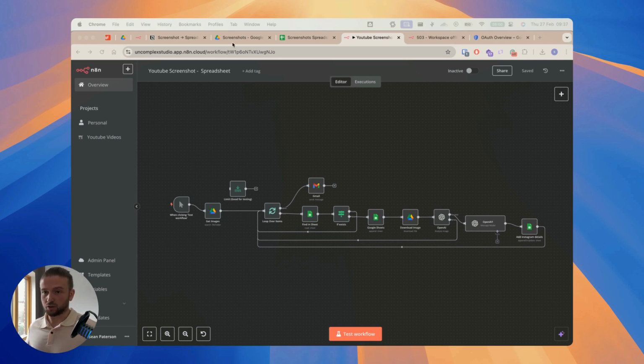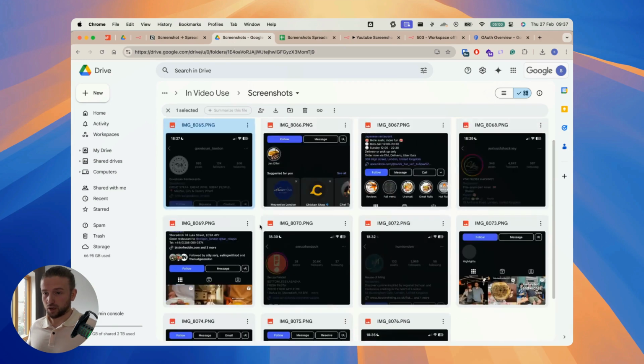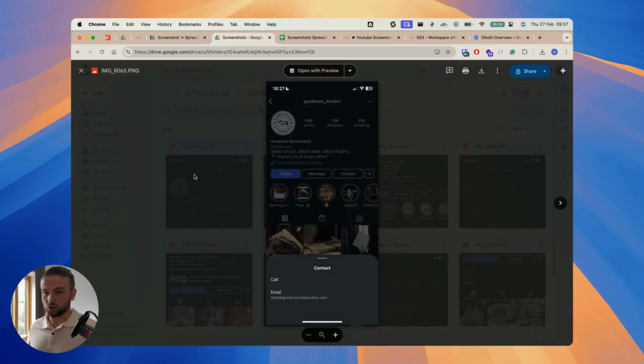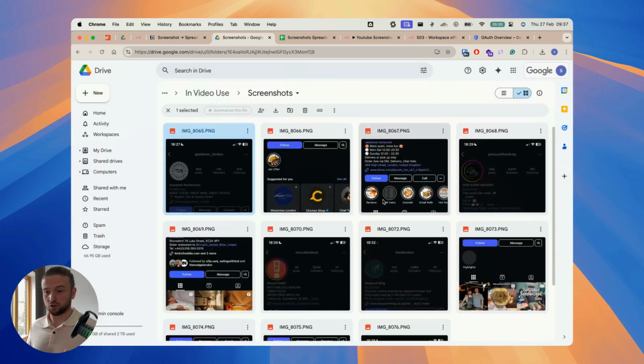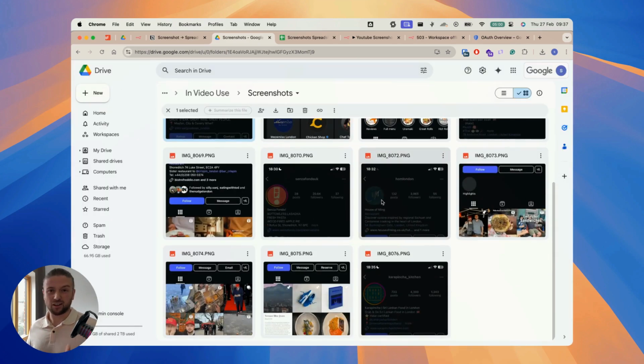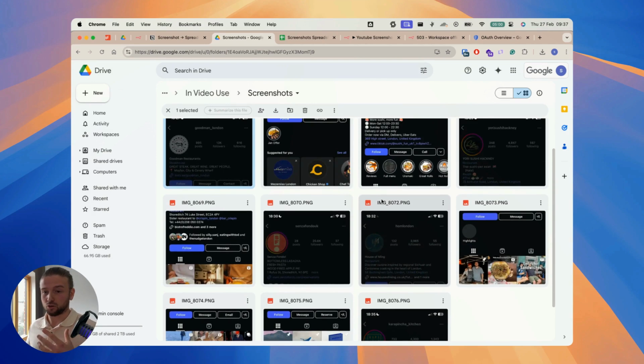What we've got here is a Google Drive of 11 screenshots of restaurants in London. And what we want to do is pull out data from these screenshots. I've just got a bank of 11 here. This is not exactly what I built for a friend, but we'll be able to show each of the steps that happens. We have these images.